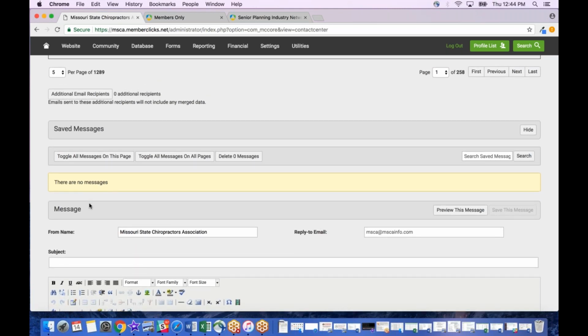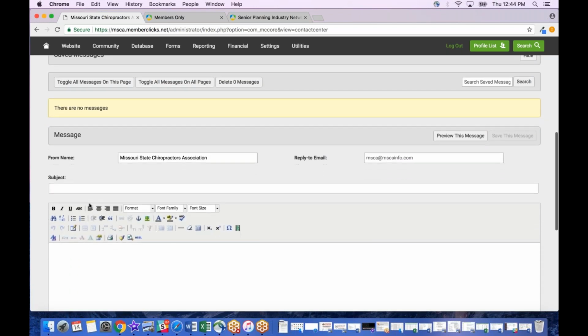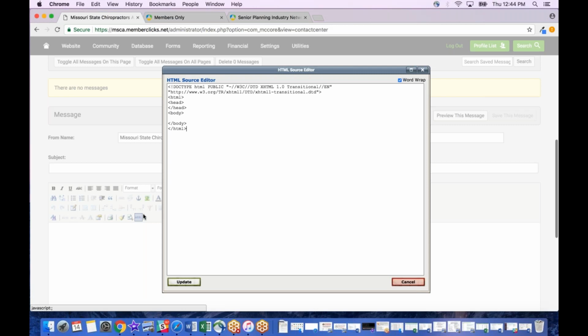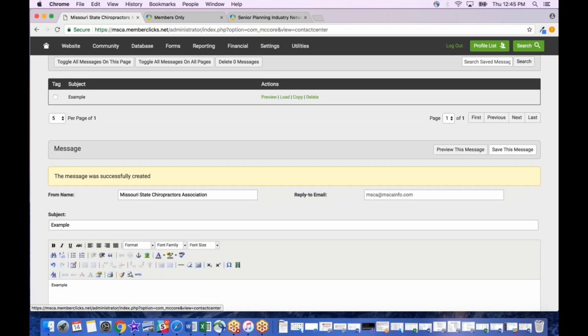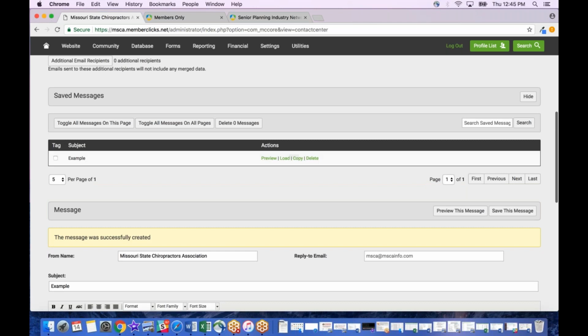If you wanted to create your own templates, like if you've used some templates in your previous site that you really love, you can come in here and, of course, throw that HTML into our HTML editor, give that a subject name, and then you'll be able to save that message. So I'm just going to type in here, example, and we'll say save this message. Now you'll notice that we have a template.